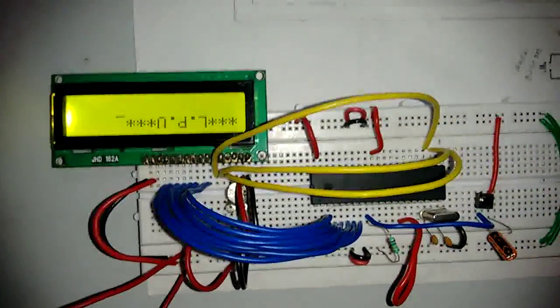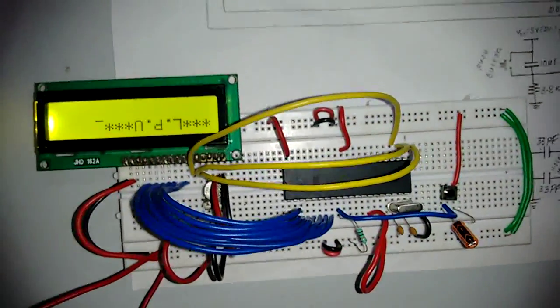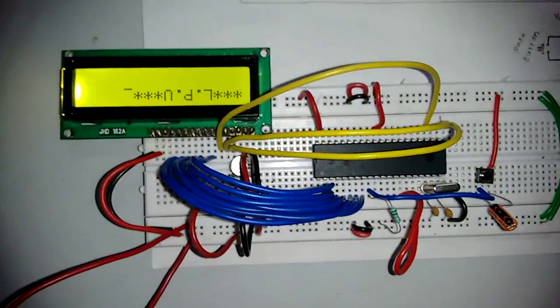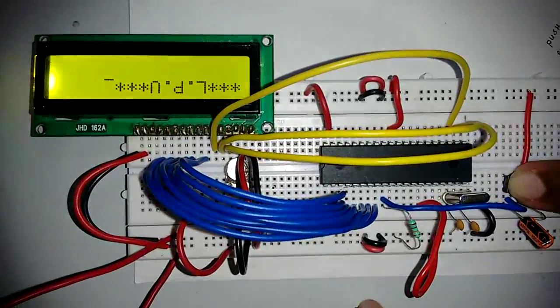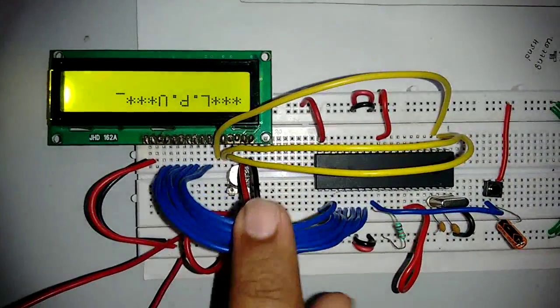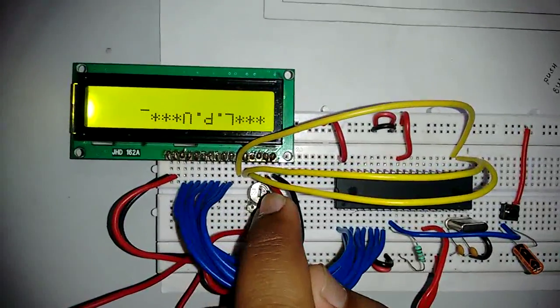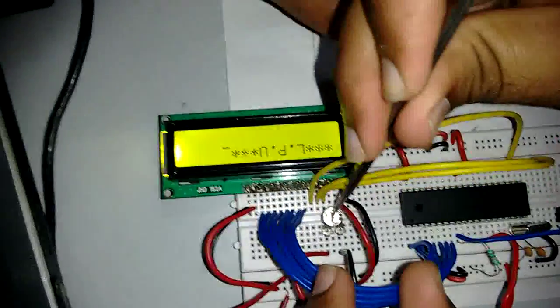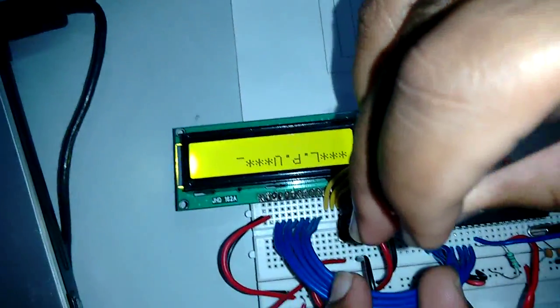Next, if the characters displayed are not bright enough, you can change the potentiometer. You can change the contrast using the potentiometer, as you can see now. If you increase this, it will be brighter, and if you decrease this, it will be clearer to observe. Fine. So this is your contrast control.